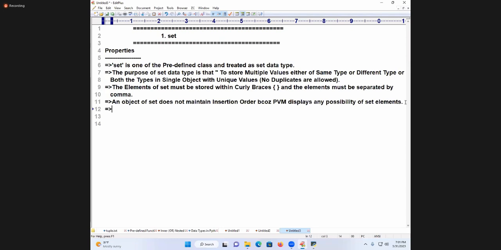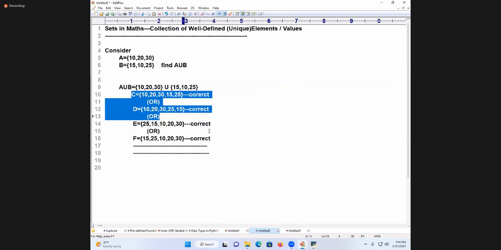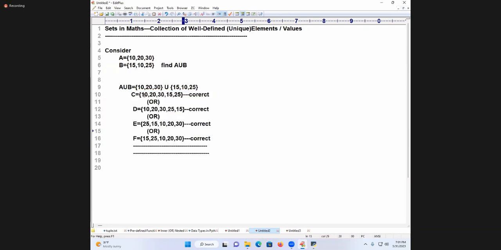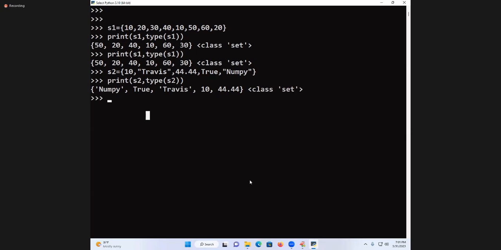Good. Next, why it won't maintain insertion order? Because any one of the possibility will be displayed. Are you getting? You have seen a mathematical example also. In any order you can write it, all of them are correct. Are you getting my point? With the available elements only, in any one of the possibility you can write it. So that is going to be like this. Now I will move further.